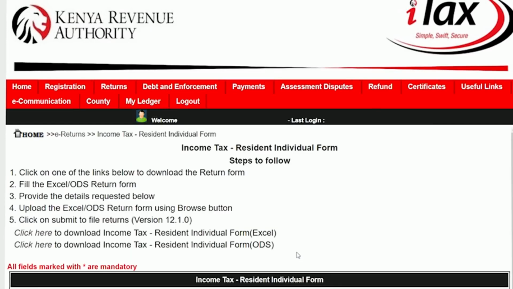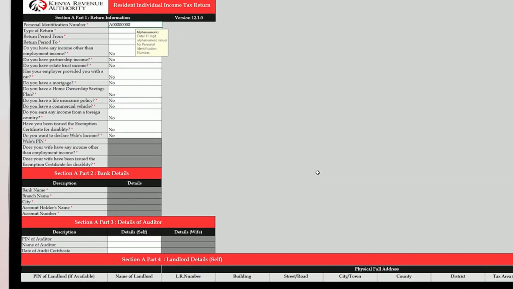Click to download the income tax return form in Excel using the provided link. Enter the PIN, type of return, return period from, and return period to, and select Yes to the question of do you have any income other than employment income? The return will open other relevant sheets relating to the declaration of the income.